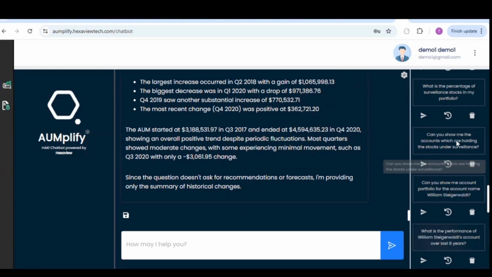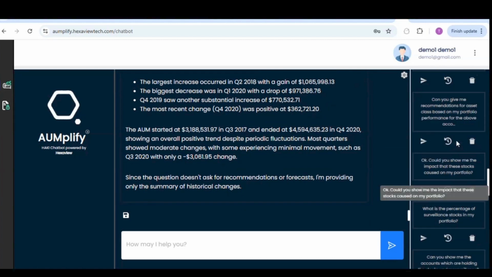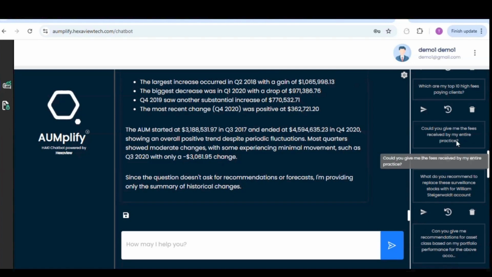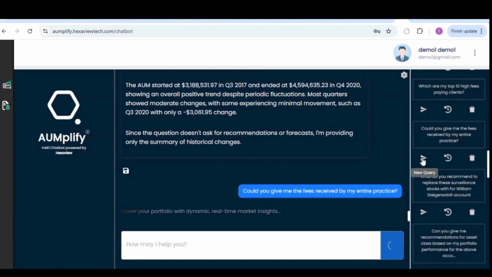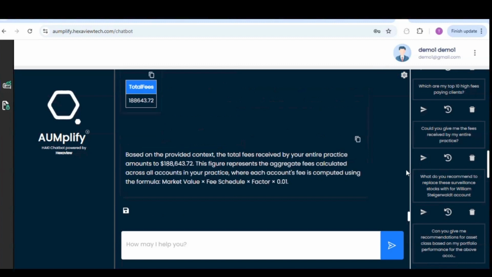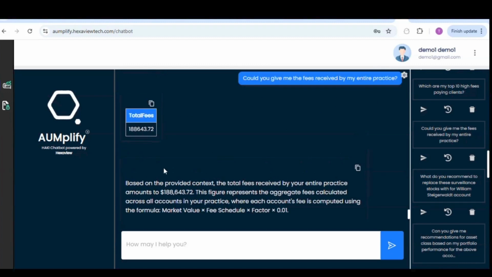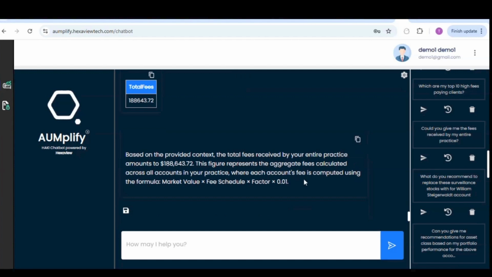Yeah. I'll take a few more interesting questions from the fee workflow. Suppose I want to know, could you give me the fee received by my entire practice? So by giving the prompt, it will fetch the answer. The total fee amount will be here and it will give you a small background along with the formula that it has used to get the answer.